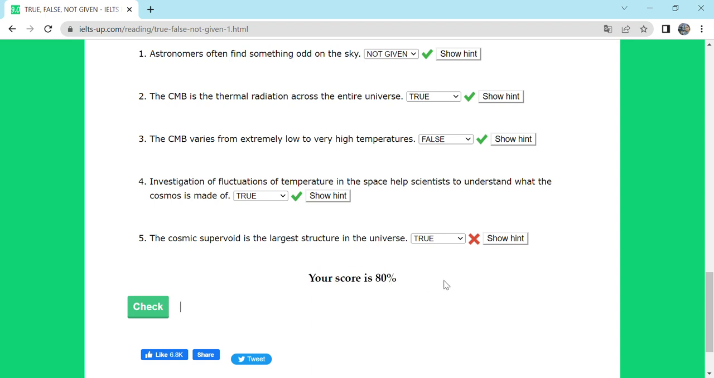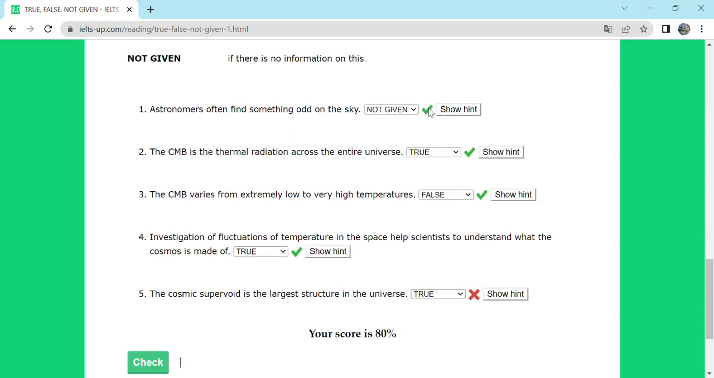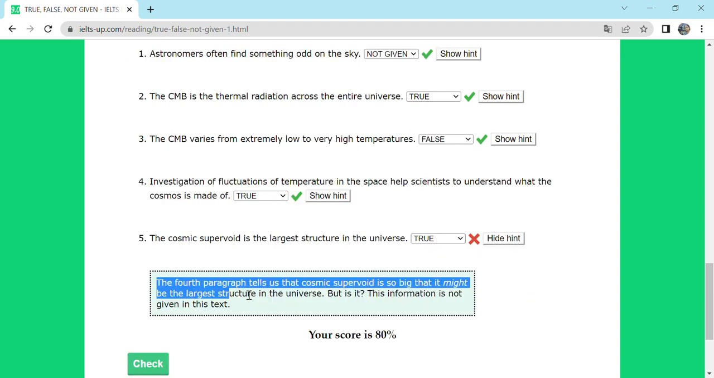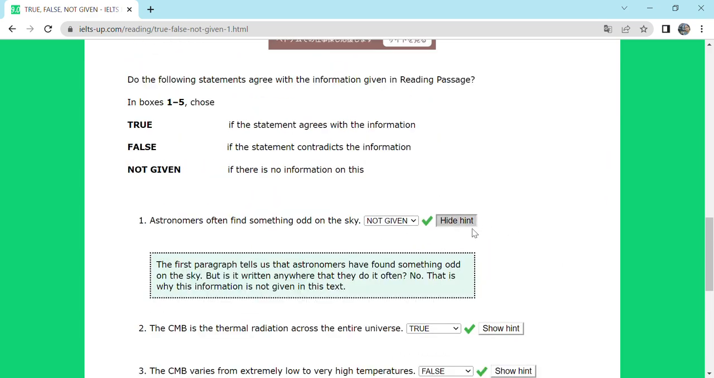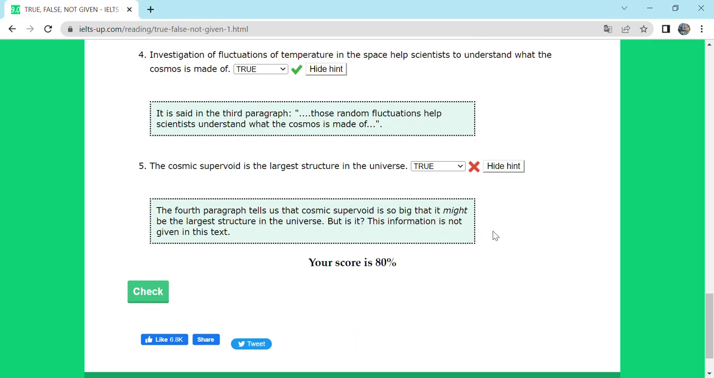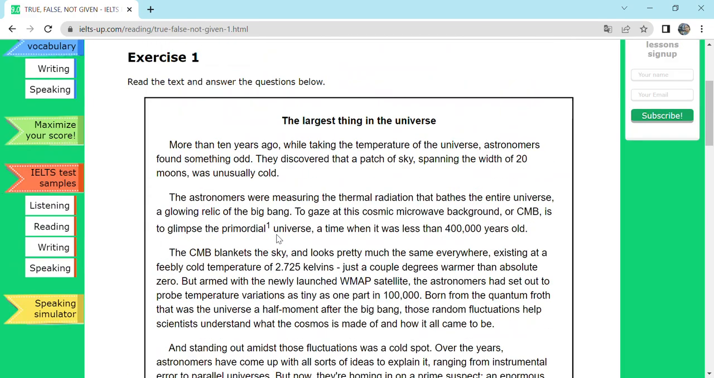Oh, I got 80%. So the thing here is you can have the hint. This question, I am wrong. Show hint. Why am I wrong? They will have the explanation for us why we are wrong. See, you can learn a lot from these explanations. Yes, so each of them will have a show hint to see why we are wrong.